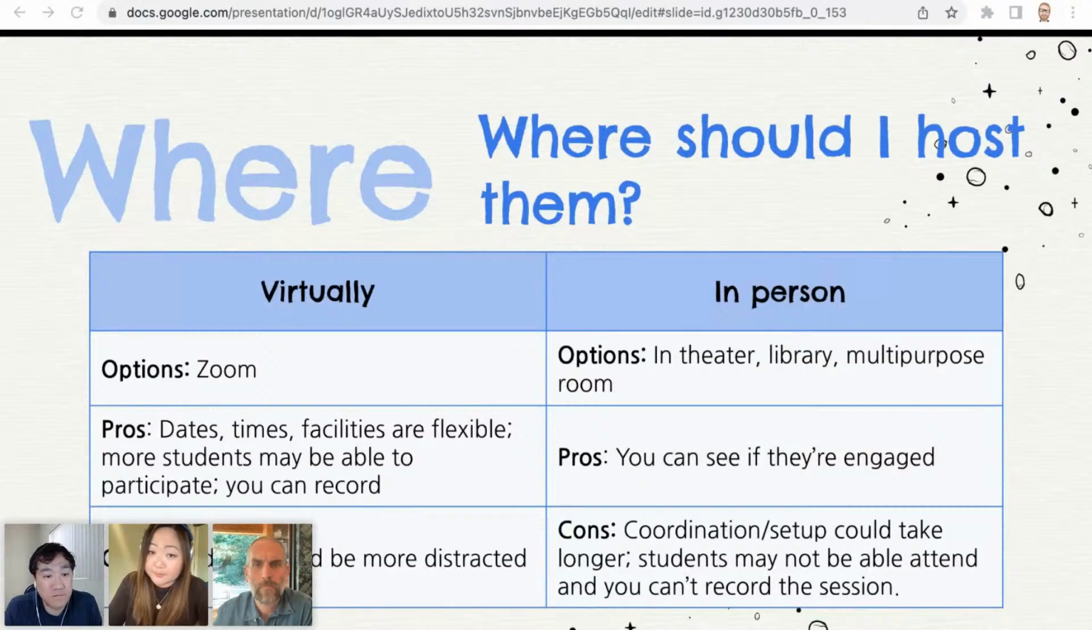So for in-person, it could be in the theater, library, multipurpose room. Sometimes it's actually even beneficial to have them in multiple classrooms, because if there's too many students in one room, it can get kind of hard to get them to do such personal work in that kind of a setting. But it just depends on how spaced out they are and stuff.